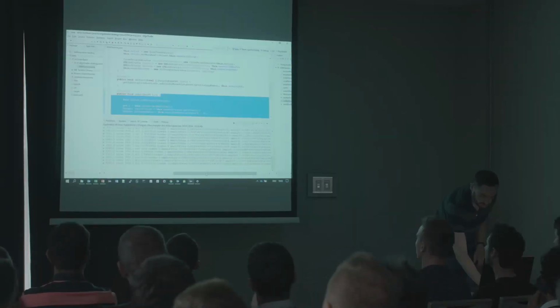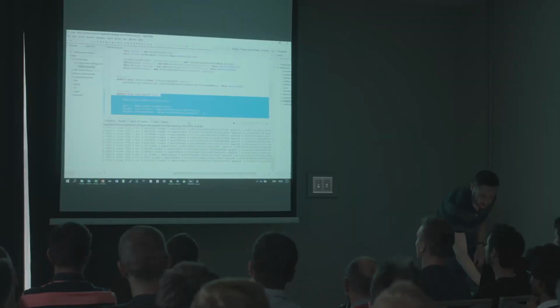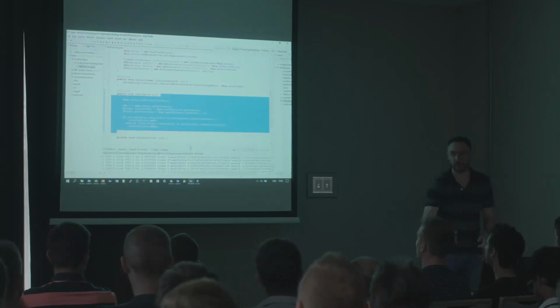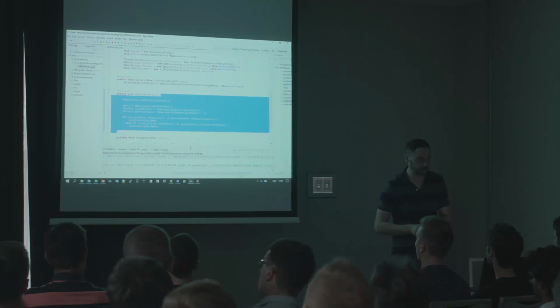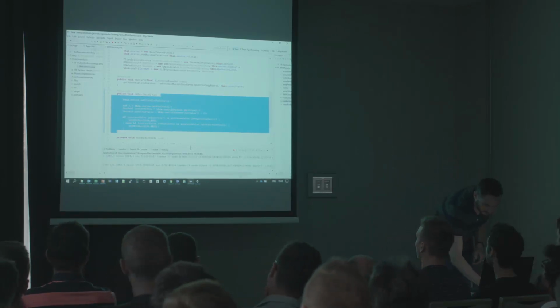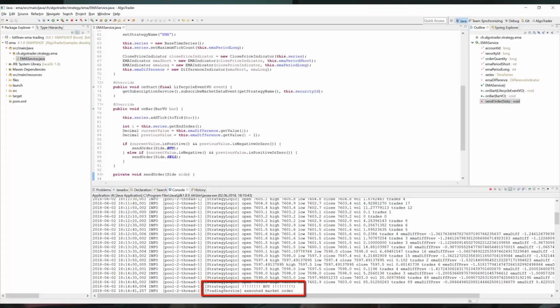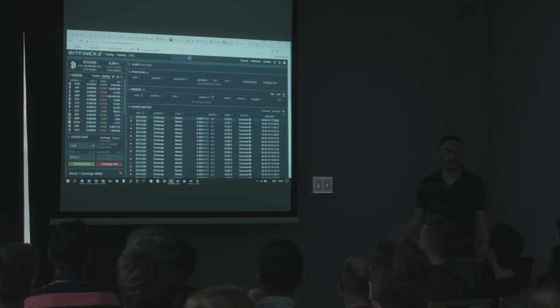Also, another advantage is that with a framework like this, you can run a backtest. So you can try and see how that strategy would have performed historically. And actually, we have a trade. So it's as simple as that.